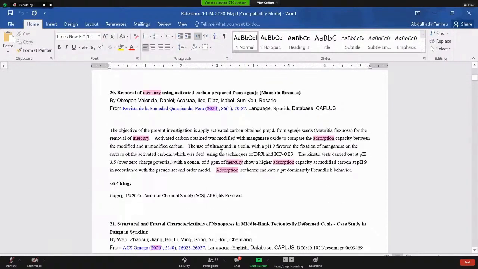Sometimes for some papers, just the introduction and the abstract is enough for you. You will have the information that you needed from them. In some cases, not in all cases.